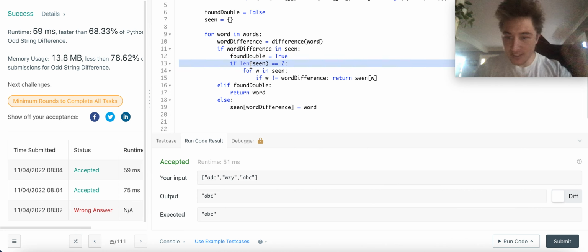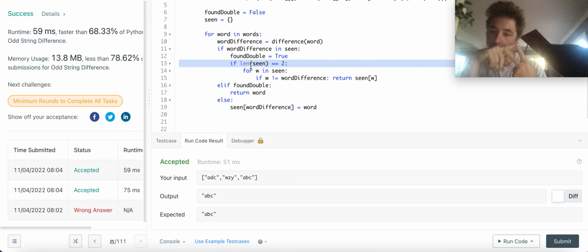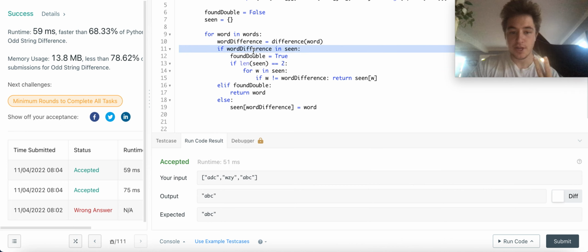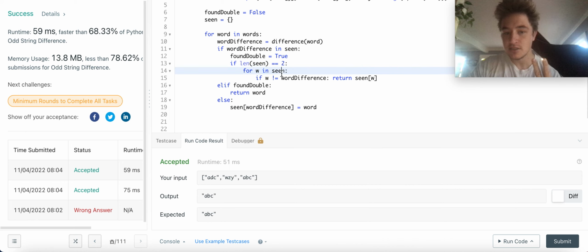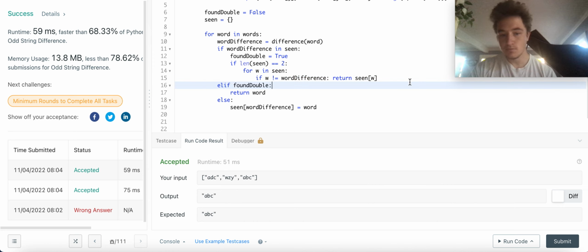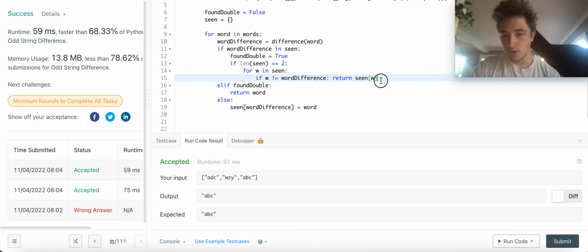Now, if the length of seen equals 2, that means that we've already found 2 unique words, and one of them is the one that occurs twice, right? Since we're here, that means that we've seen one twice. So the one that we've seen twice is not the one we want to return. So we return the other one.